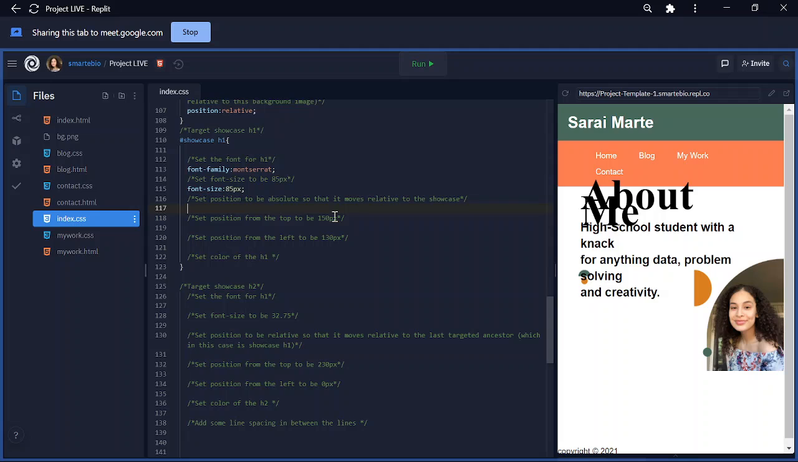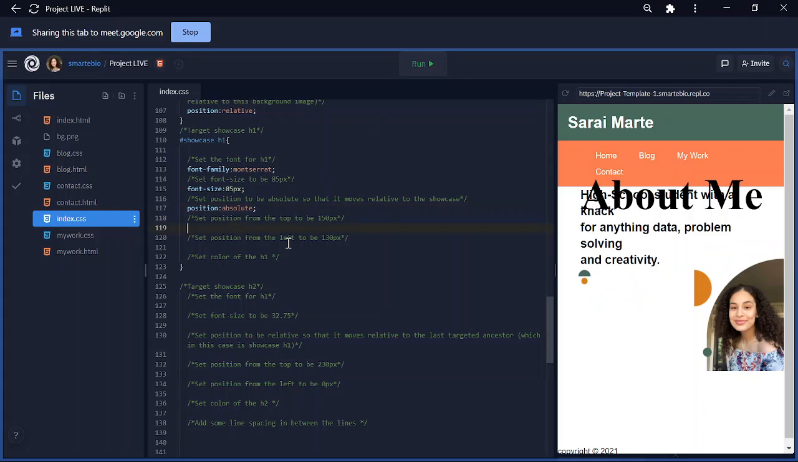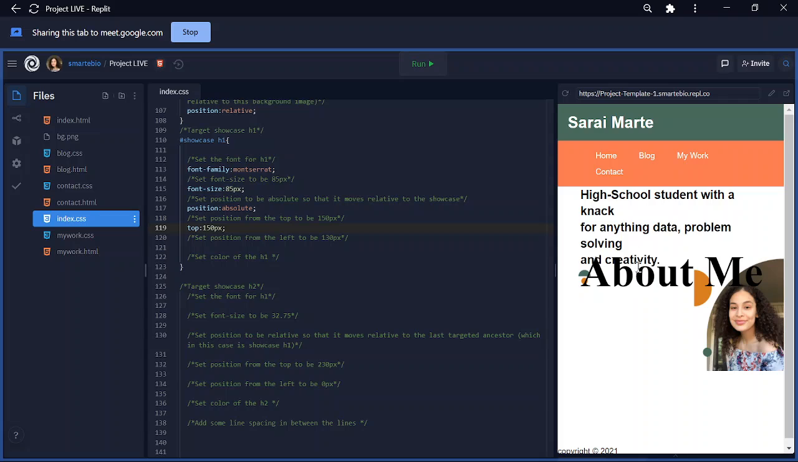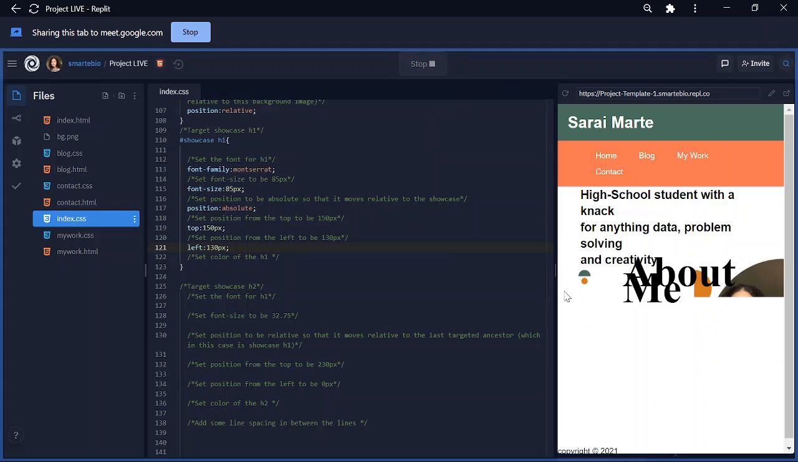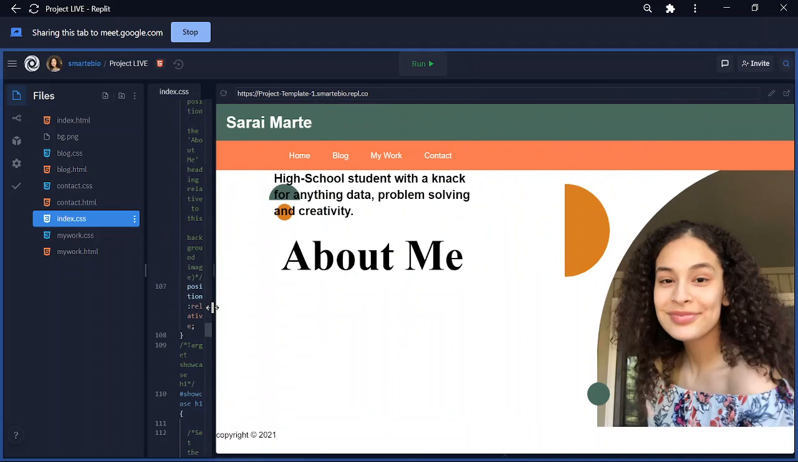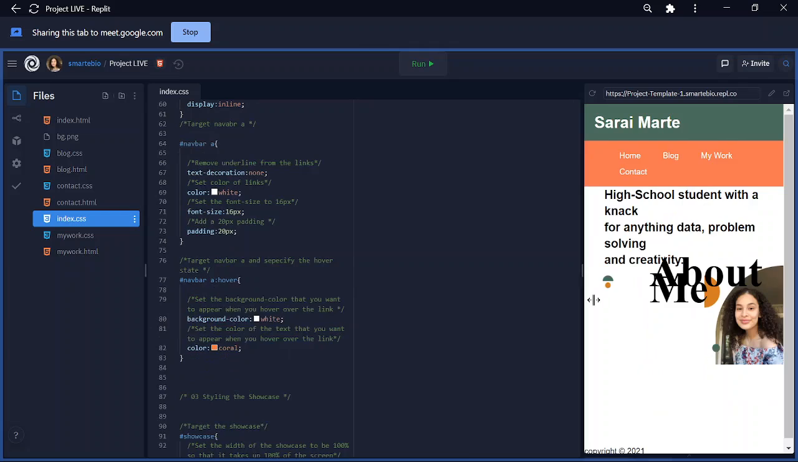Set the position to be absolute, so it moves relative to the showcase. And then we're going to specify the actual position we want. From the top, we want it to be 150 pixels. What that's going to do is bring it a little bit down. So it's going to be from the top of the showcase 150 pixels, and from the left of the showcase 130 pixels. That's going to move it to the right. A bit counterintuitive when it comes to the wording, but there we go. So now it's right about where we want it to be.